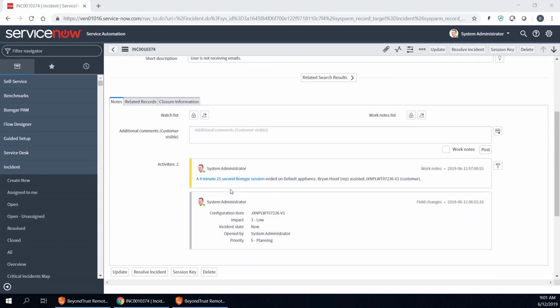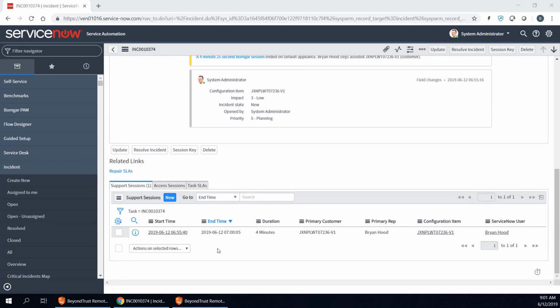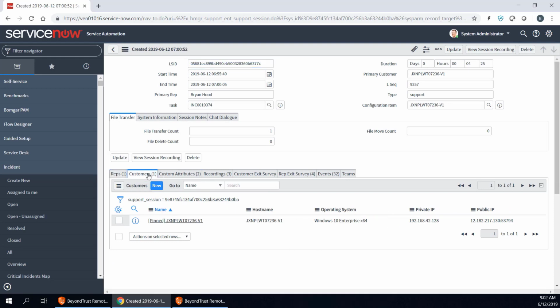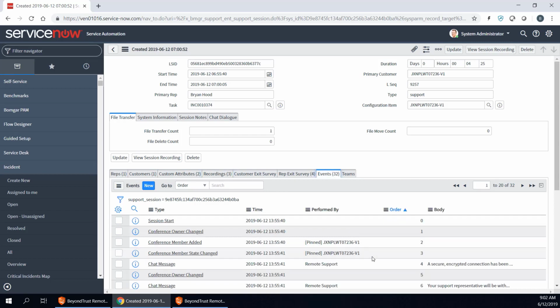So here, the session is over, and you can see that there was a 4-minute, 25-second support session. And down below that, you can also view the logs. Details about the session include system information, links to the recordings, and events that happened in the session. So those are some examples of technician-initiated sessions.